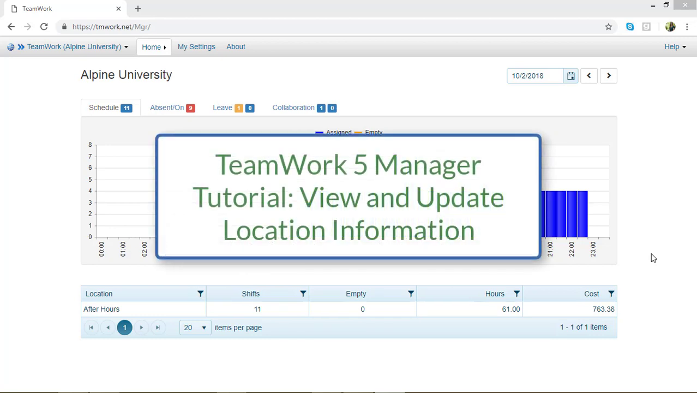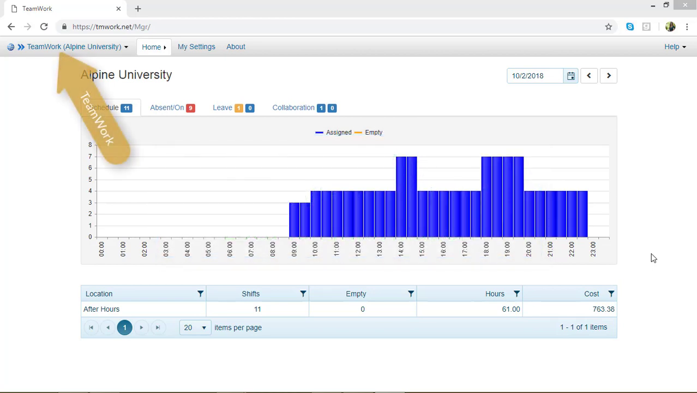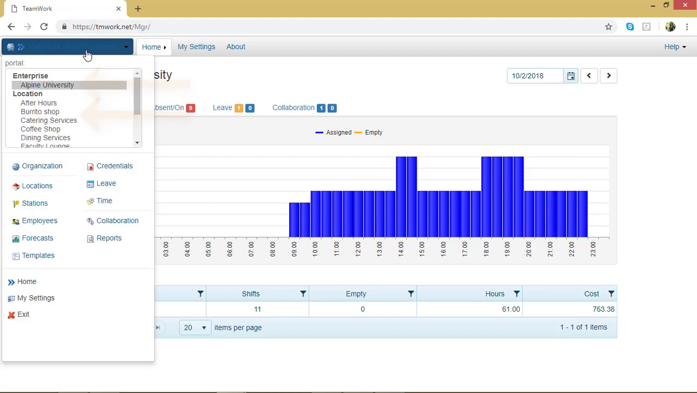In this Teamwork 5 Manager tutorial, I'm going to show you how to view and adjust the information for your locations. To do that, go to your top menu bar and click on Teamwork. Make sure you have the enterprise selected or the specific location selected you want to view the information for. If you select the enterprise, you'll see all of the locations. Otherwise, you'll only see the one location.